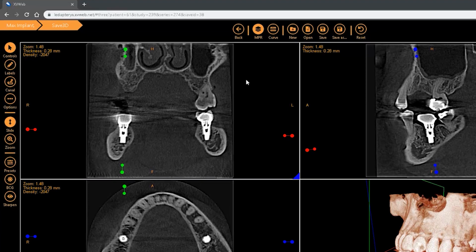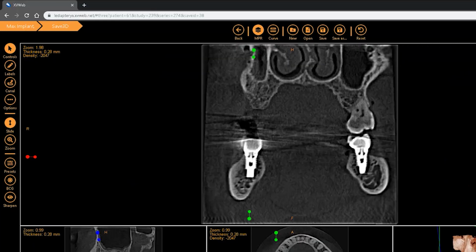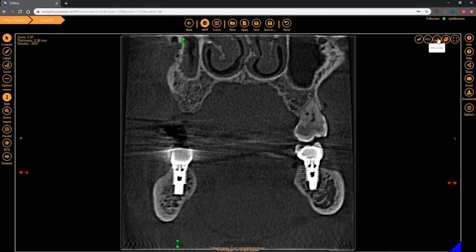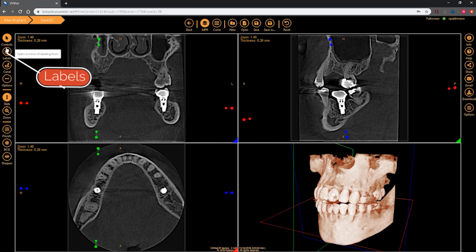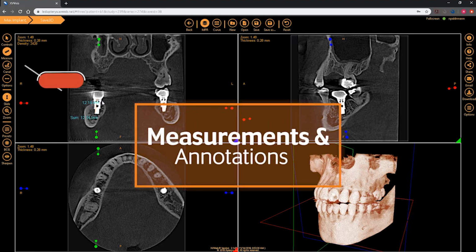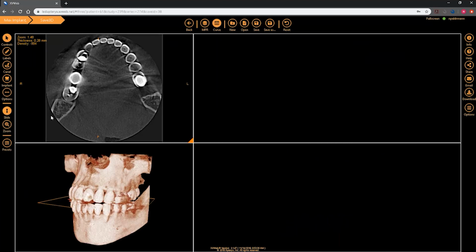You can change the way you view your images further by hovering over the menus in the top right-hand corner of each window. Here you can maximize each window, go full screen, or even minimize them back to original view. In our labels section, we have straight line measurement and angulation measurement, as well as other annotation tools for documentation purposes.